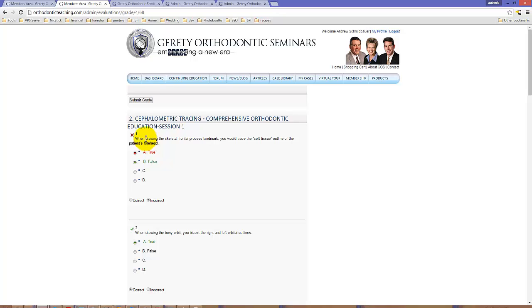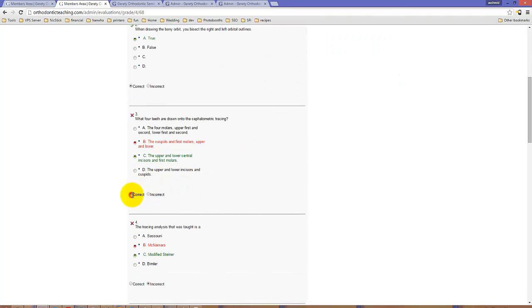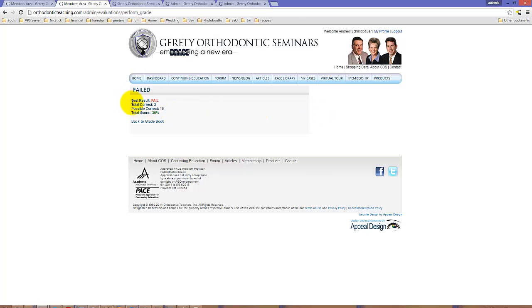It pre-grades it for me. So I think a 90% is the lowest I can have, and anything below that's automatically going to fail. But this would be an opportunity for me to come in and actually change them to correct or incorrect. I'm going to hit submit grade, and the test results have failed. I got 3 right out of 10.